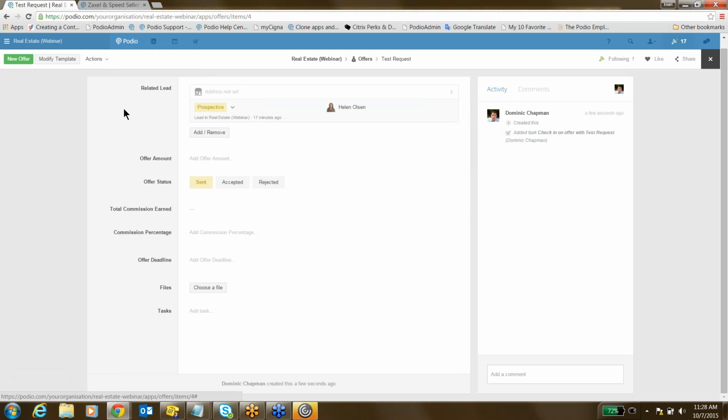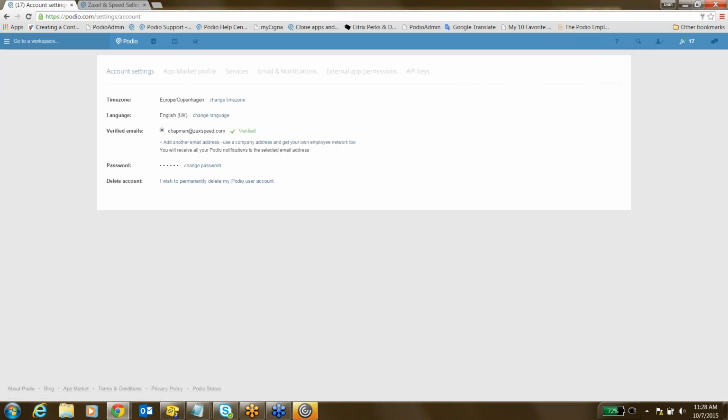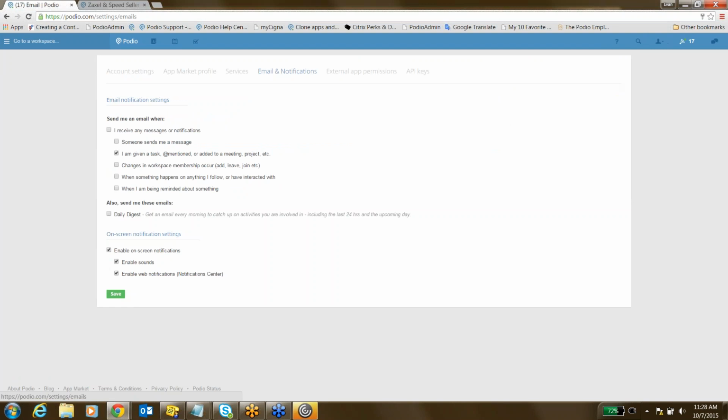Now, you would normally be receiving notifications up here in the notification bar, but since I am actually viewing the app, it's not giving me a specific notification. If I had selected someone else on my team, they would have received a notification, whether in their email or through Podio. However, you can always go right here into My Account settings, select email and notifications, and you can actually pick and choose how you want to be notified or when you want to be notified.